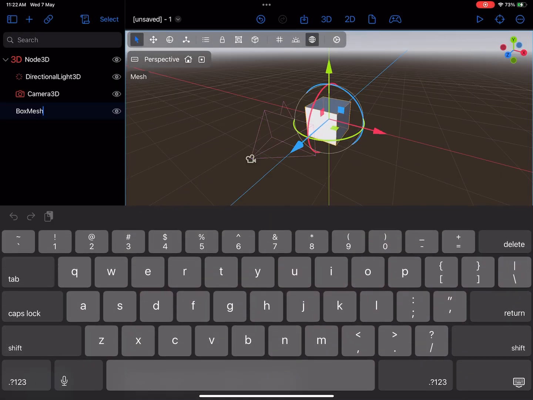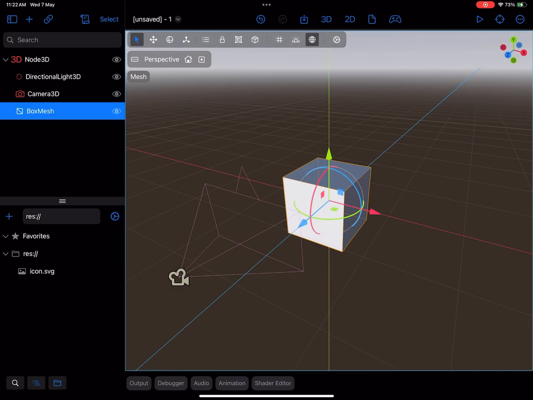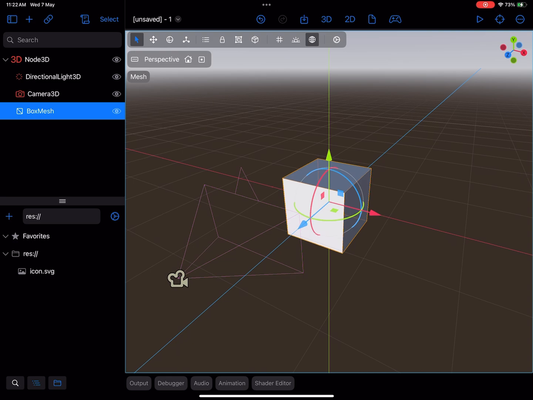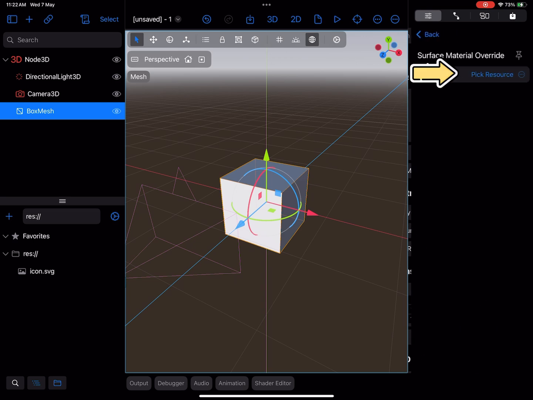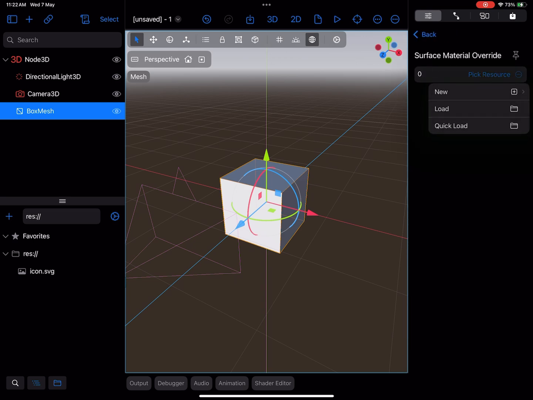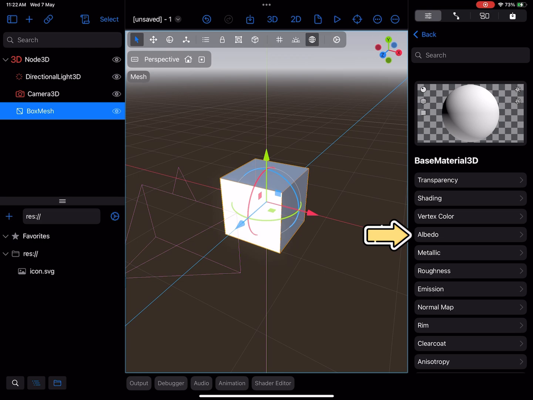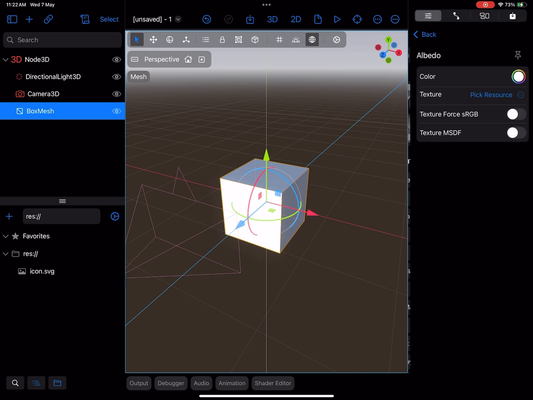To change the properties of the object, you need to open the inspector tab. To do so, select the target button on the top right corner. Now to change the object color, for example, select surface material override, pick resource, new standard material 3D, open albedo and change the color.